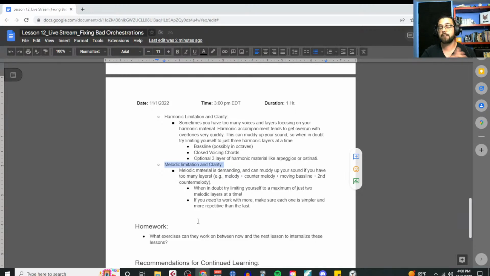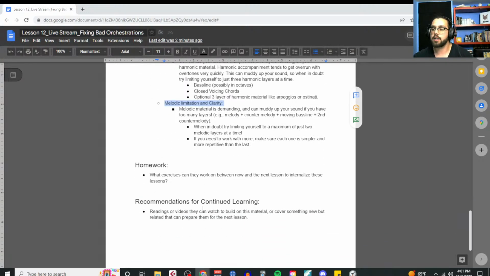And the general rule is if you need to move beyond 2, each progressive addition should be simpler and more repetitive than the last. So the melody should be the most unique. The counter melody should be a little less unique, a little less novel, a little less rhythmically new. The third one, maybe a moving bass line, should be the most simple and repetitive. Then if you had to go even further than that, again, more and more repetitive, more and more simple to help maintain that clarity.